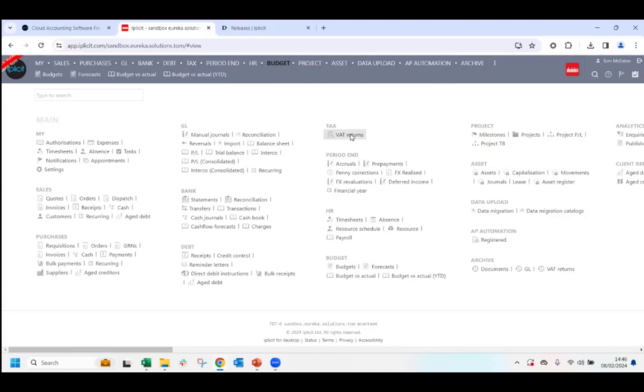So you don't need a third party piece of software or a third party spreadsheet-like software to hook onto iplicit. It would all be done through the system itself. If you do have any further questions on that and you want to see it, or as much as I can show you in practice in terms of doing the VAT return and filling that out, just let me know and I'm more than happy to jump on a quick session just to show you that in a bit more detail.